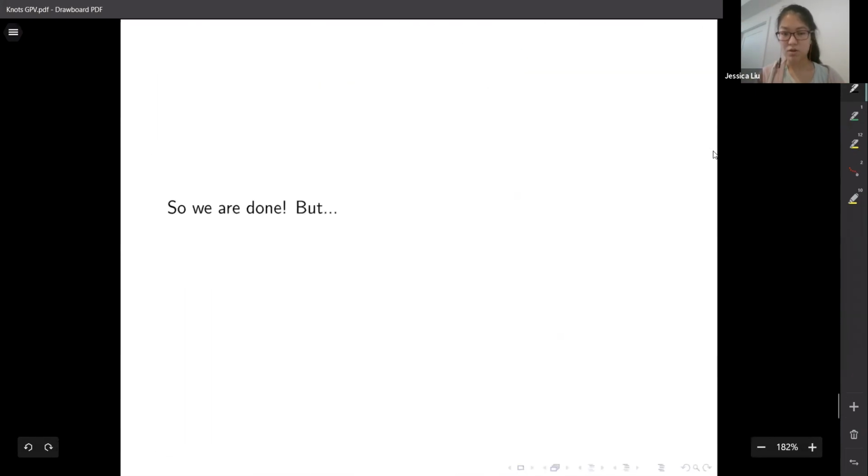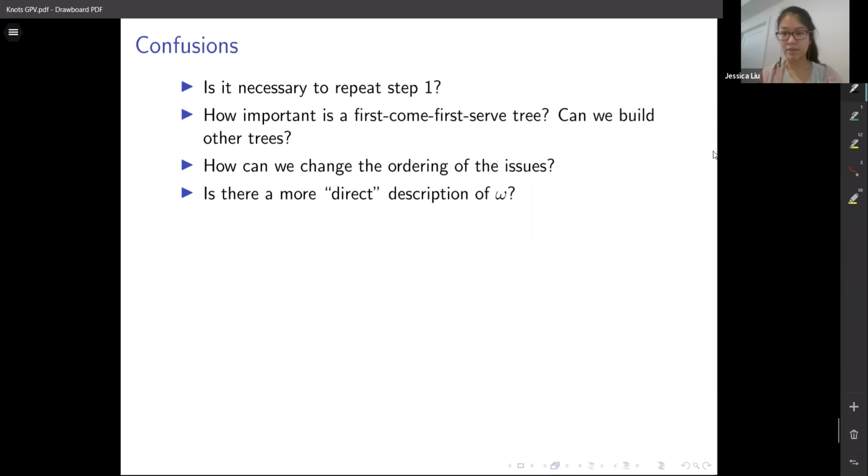But could we build a tree in a different way and still have it work? And then this rebuilding this tree every time after steps 2 and 3 seems a little bit ridiculous. Can we not do that and just sweep and change? Because that would be a lot nicer. And then there's, of course, a lot of places where we're choosing an order on things. Can we change the order? And lastly, what I would like to do is maybe find a more direct description of W, because I don't like it right now.